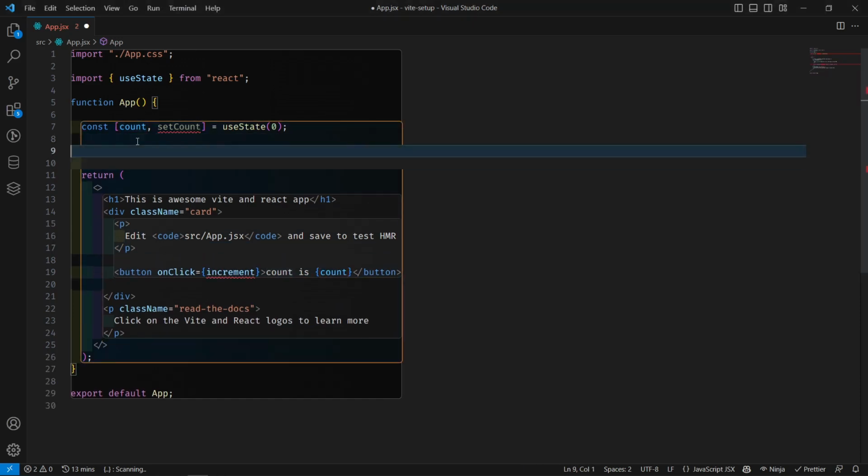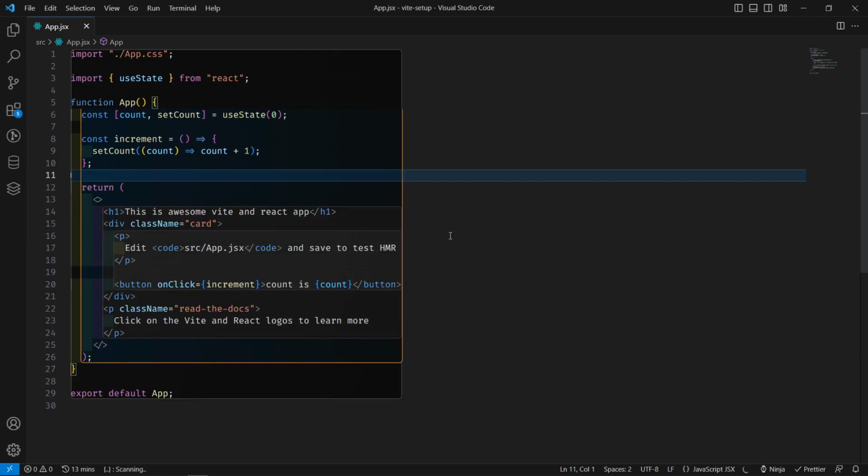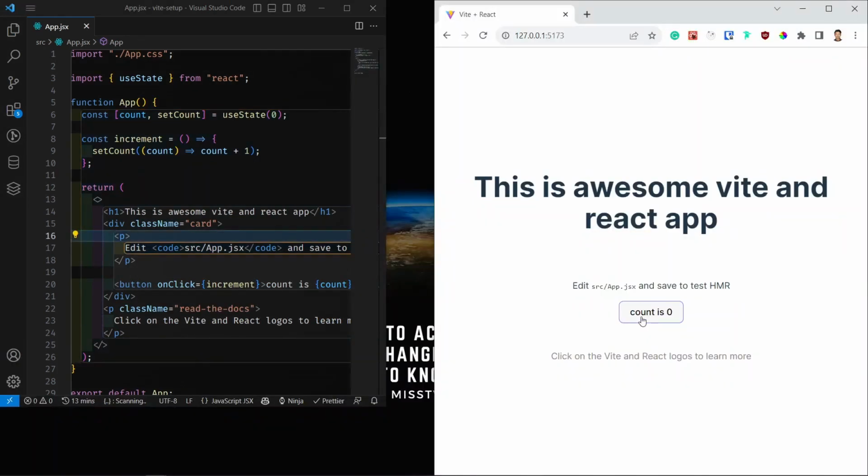You can create a function, let's name it increment, that uses setCount, the setter function that useState gives you to update the count state. In the button I have implemented an onClick function, so that name is increment and the function increases the count by 1.